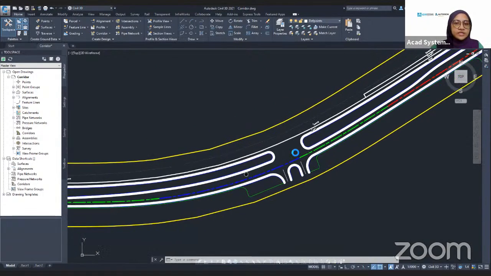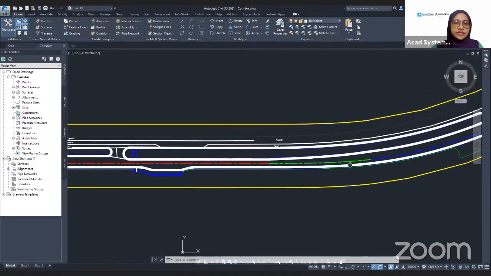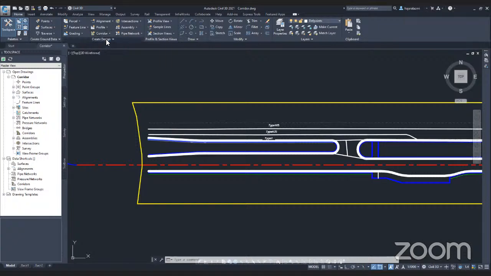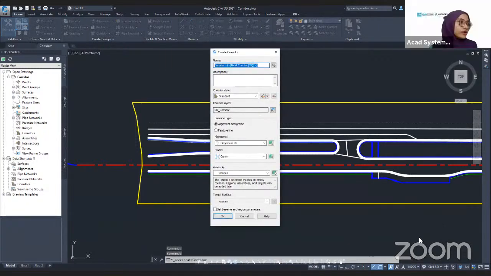Okay, so what we want to do first is design the basic corridor: the drive lane, the sidewalk, and also the lane shoulder. From here I can go to the corridor on the top to start. Click on corridor here. After that, I want to type in the name for this corridor, this 3D representation of the route. So I'm going to rename this as street. For the corridor style, I'm just going to use the standard.